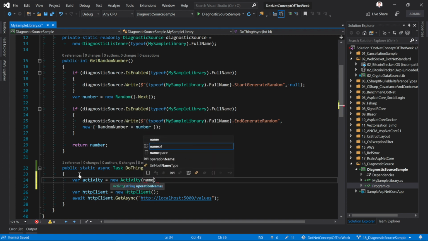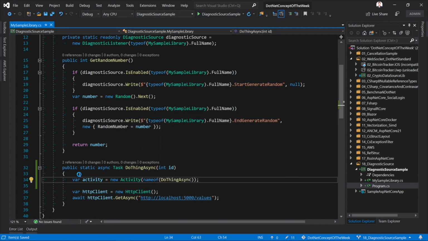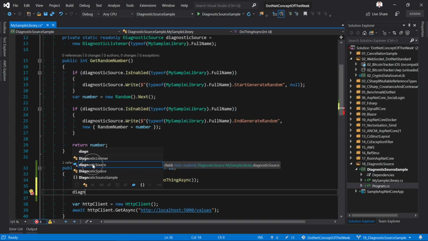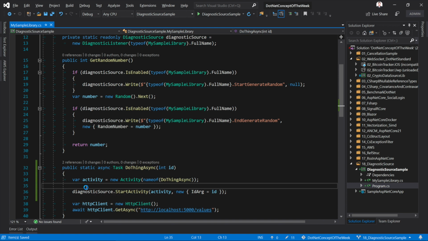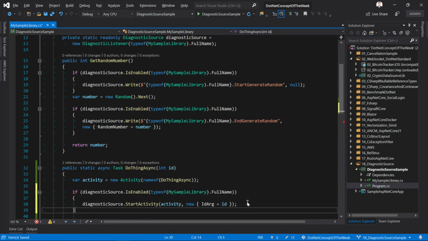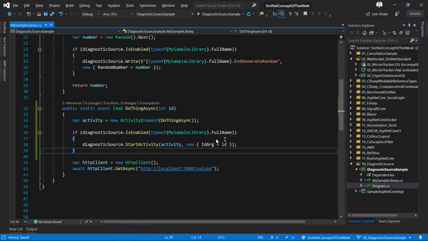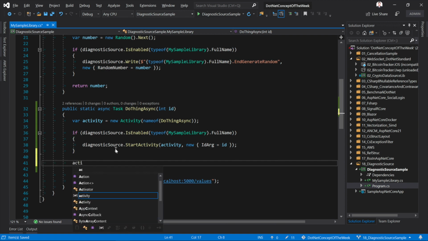So let's create an activity and let's call it DoThingAsync. As the first step, we start the activity. We already have a diagnostic source instance here, so I simply reuse that one. Similarly to the previous example, we wrap this in the IsEnabled method. Otherwise, we would unnecessarily call the method here and allocate an object also in cases when there are no listeners listening to these events. So this line will fire up an event called DoThingAsync.Start, but additionally, it will also start the activity, so it will create its ID and it will also set it as the current activity.